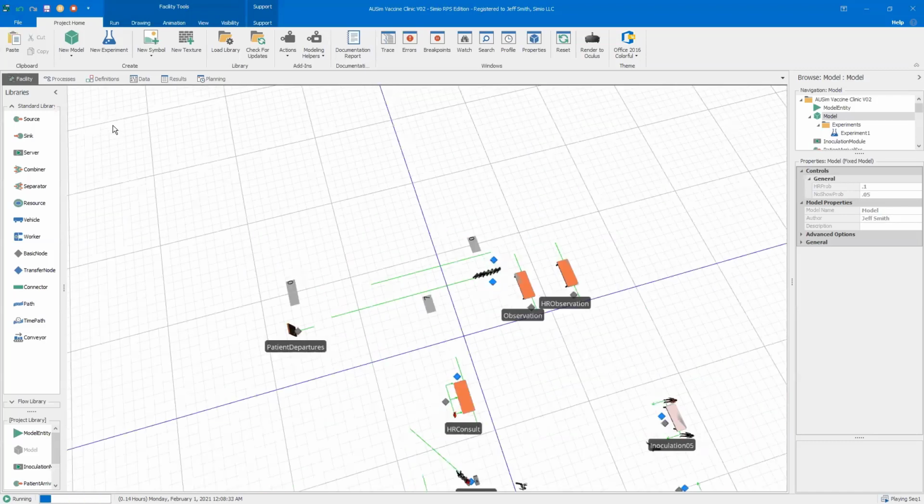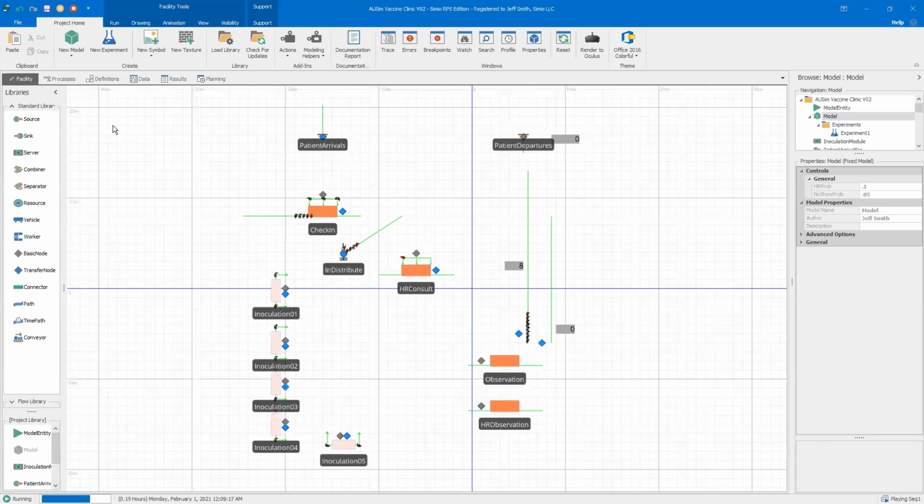In the observation area, they're supposed to stay, as my understanding, 15 minutes after they receive the shot. And if they're high risk, or by some other metric, I really didn't understand the difference between the high risk in observation and the high risk in HR consultation. So it's one of the things I'm going to have to get from our stakeholder.